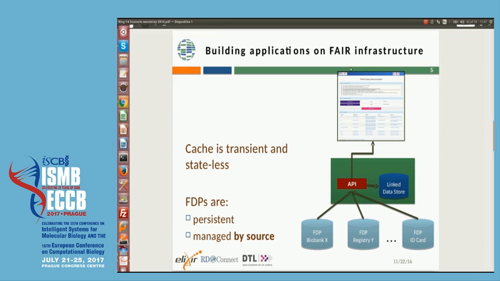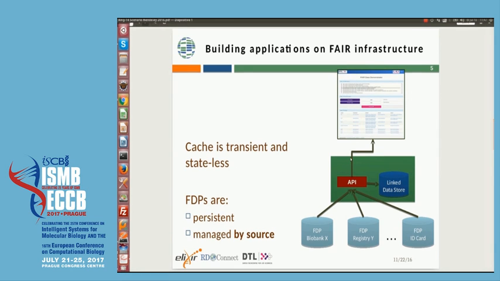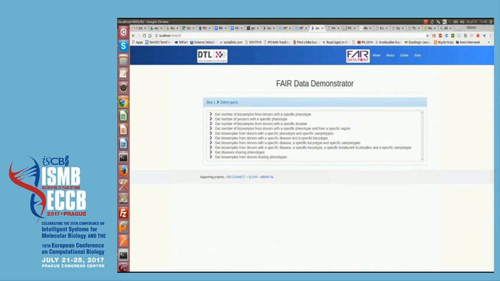On the top you see a web client which is connected to a backend. In our case it is connected to a linked data store. The content of this linked data store is coming from different biobank and patient registry FAIR data points.